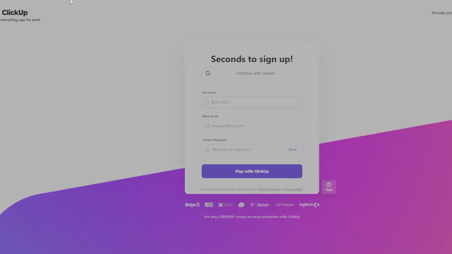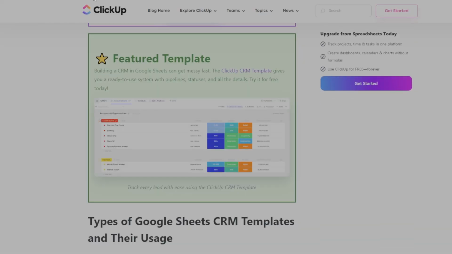And since it's all on Google Sheets, your CRM is easy to share and it's accessible from anywhere. This helps you set up a more organized system.